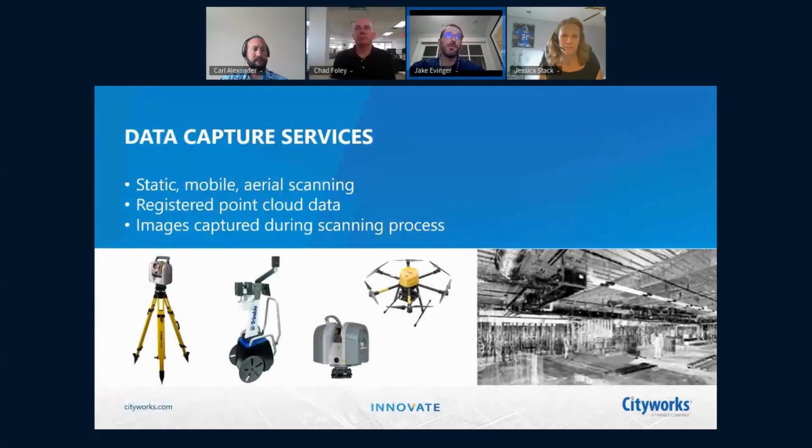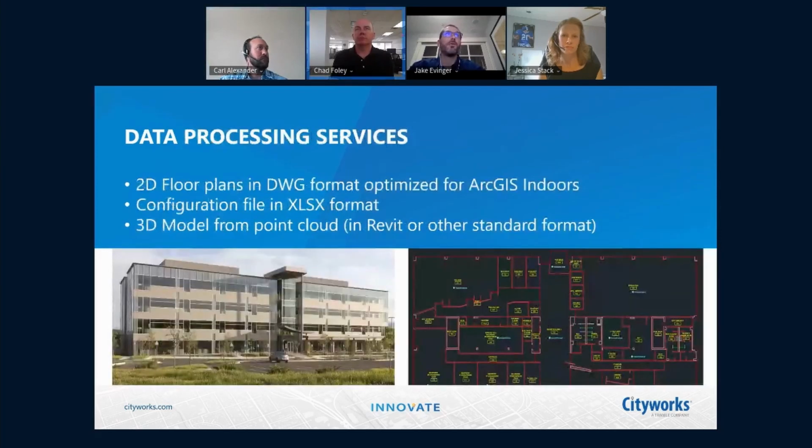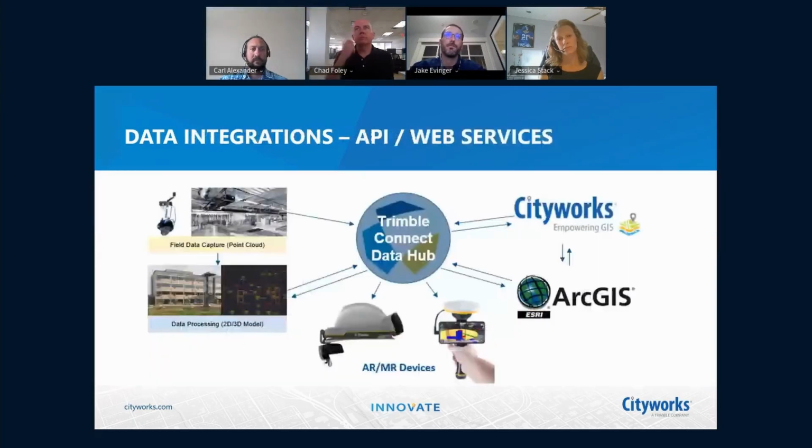In support of Cityworks solutions, we offer field data capture services utilizing static, mobile, and aerial scanning devices in both LiDAR and photogrammetric point cloud technologies. We also provide data processing services to convert point clouds or upgrade existing drawings into 2D or 3D deliverables optimized for ArcGIS Indoors and Cityworks. Finally, our technical team can assist with integrations and web services development to connect data across platforms and devices from the office to the field and back again.